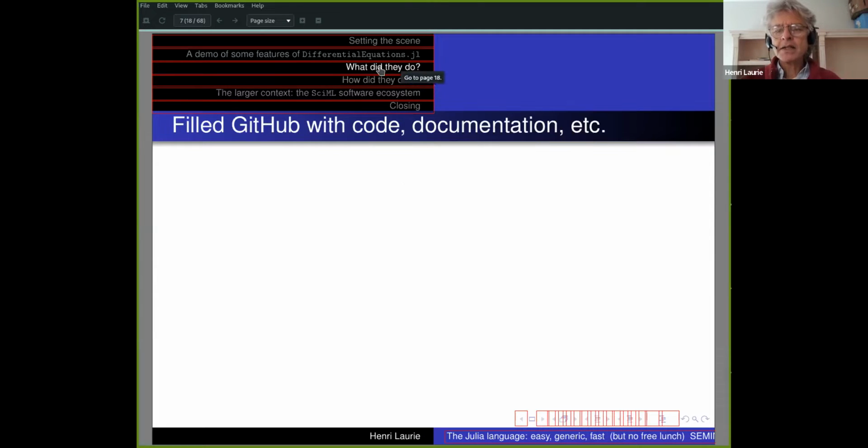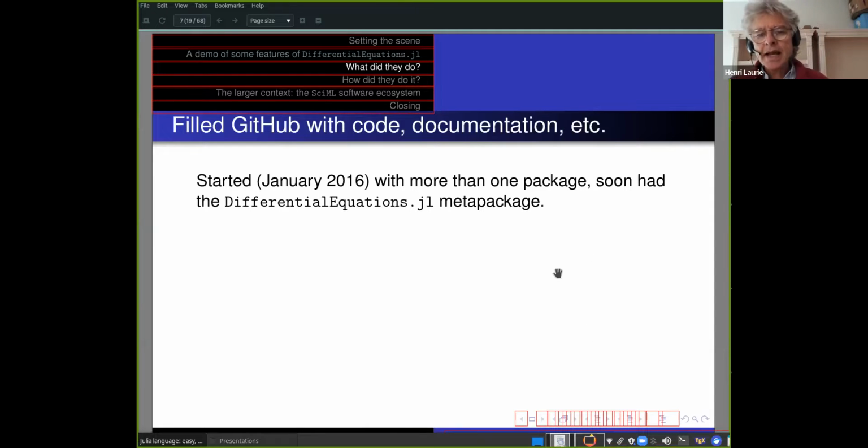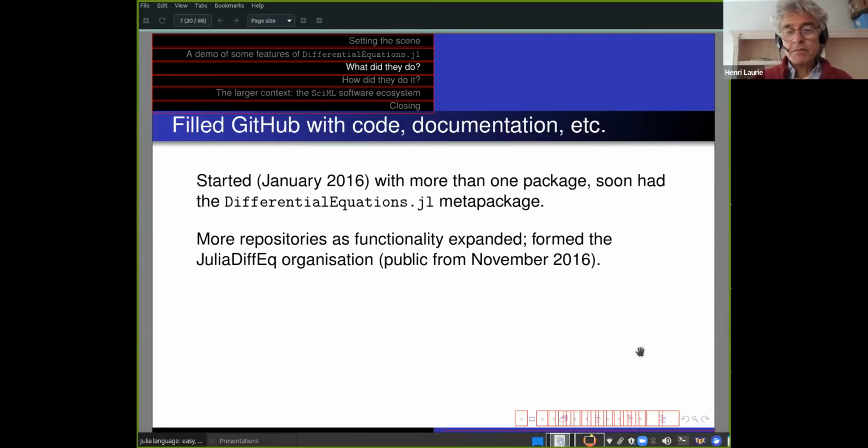And so the people who made it, what did they actually do? Well, in January 2016, there was only one person involved, and that was Chris Rackauckas. He was doing a PhD. But he went on to GitHub and started making a couple of packages and invited participation. They very soon had the DifferentialEquations.jl meta package, and by November they had so many repositories that they felt they needed to make a GitHub organization. So this is in less than a year.